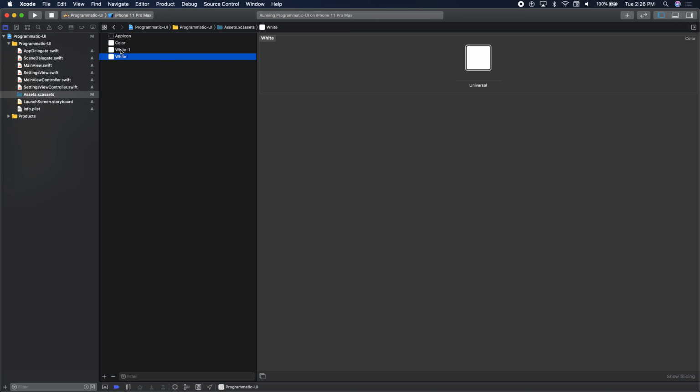Now let's move to red. You can edit the color name by clicking on it once. Option drag to create multiple color sets, or just drag it, either or. Okay, so we have white, let's go to red.